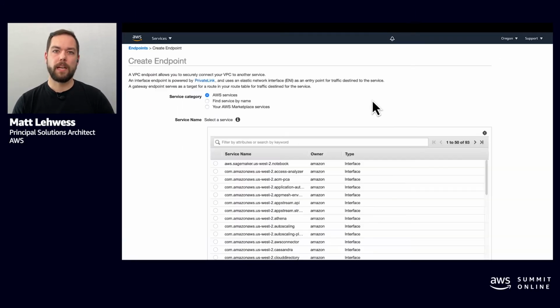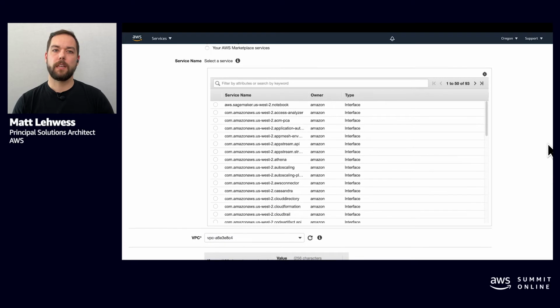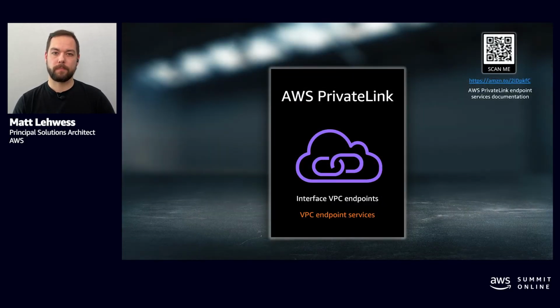Now, when we create an endpoint, in this case, we're creating an endpoint to an AWS service, and we essentially select the service that you'd like to drop an endpoint into that VPC. Now, you'll notice here we've got 1 of 50 of 93. That number is even higher now, which is awesome. So you can use all of these services privately within your VPC.